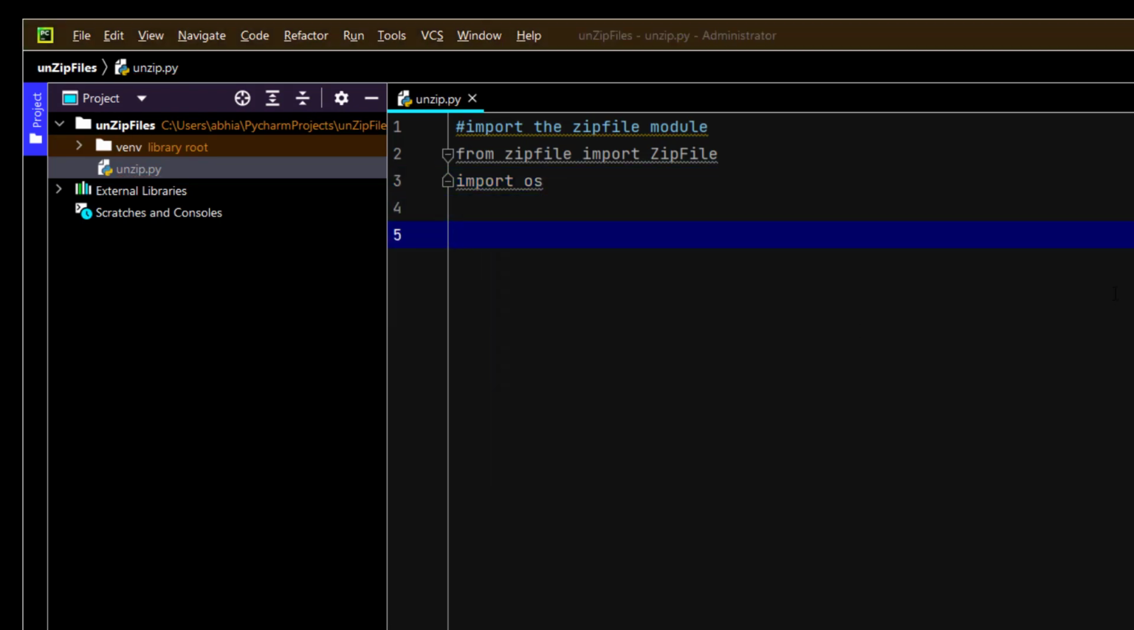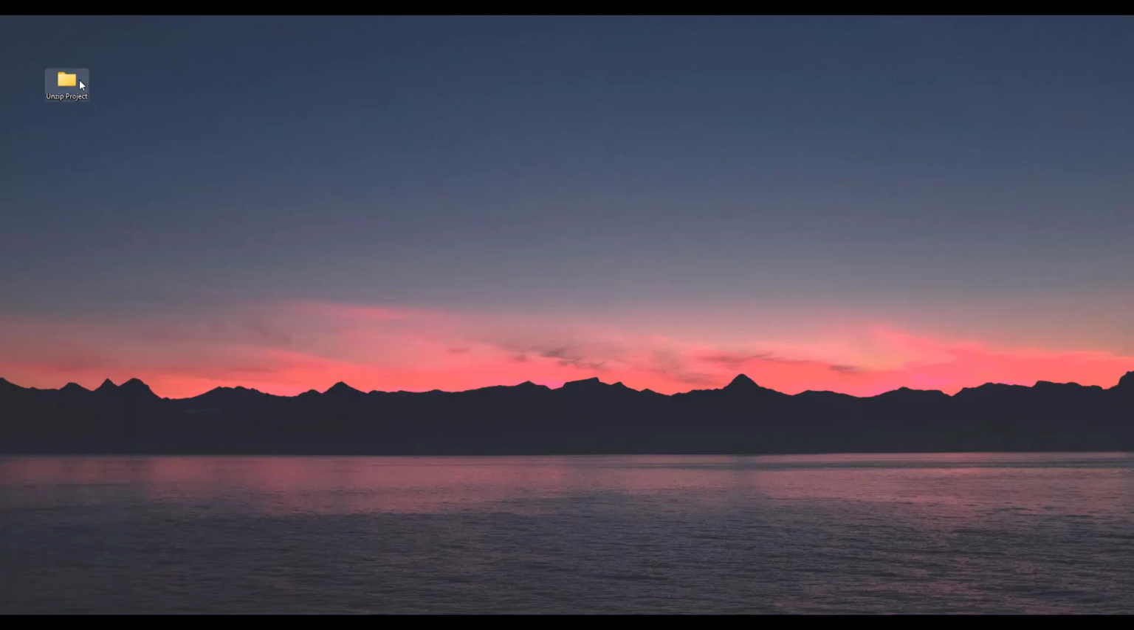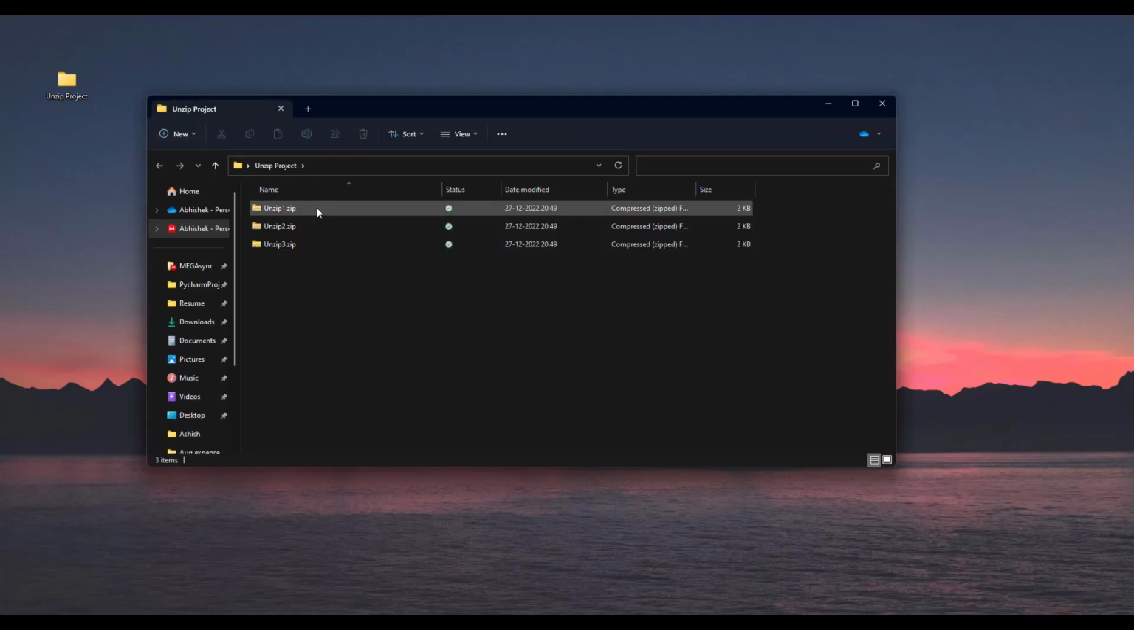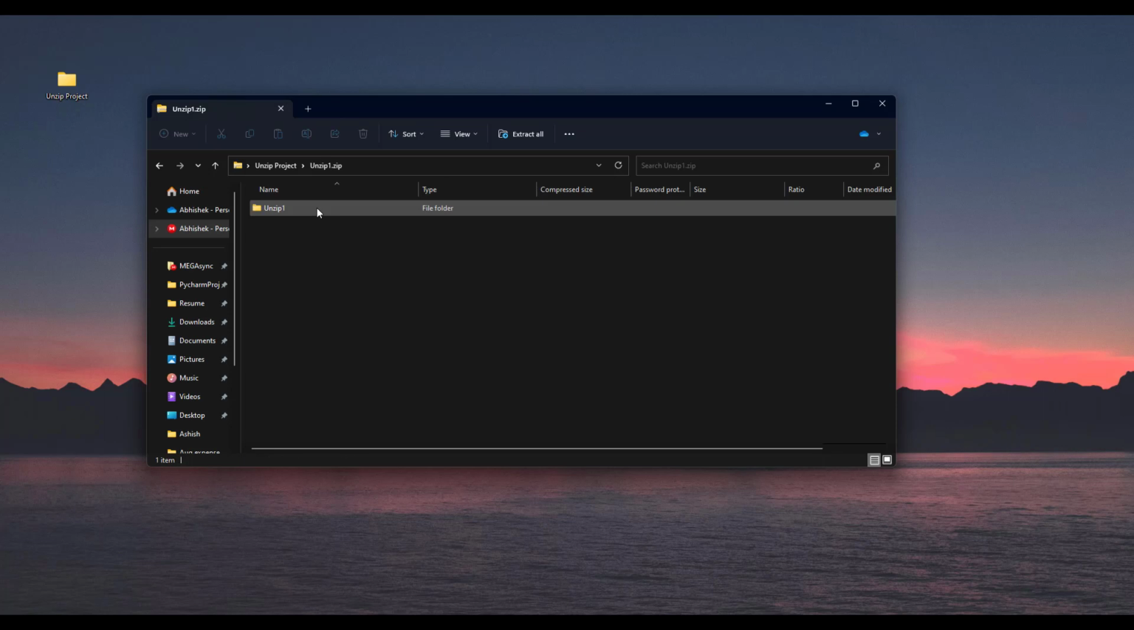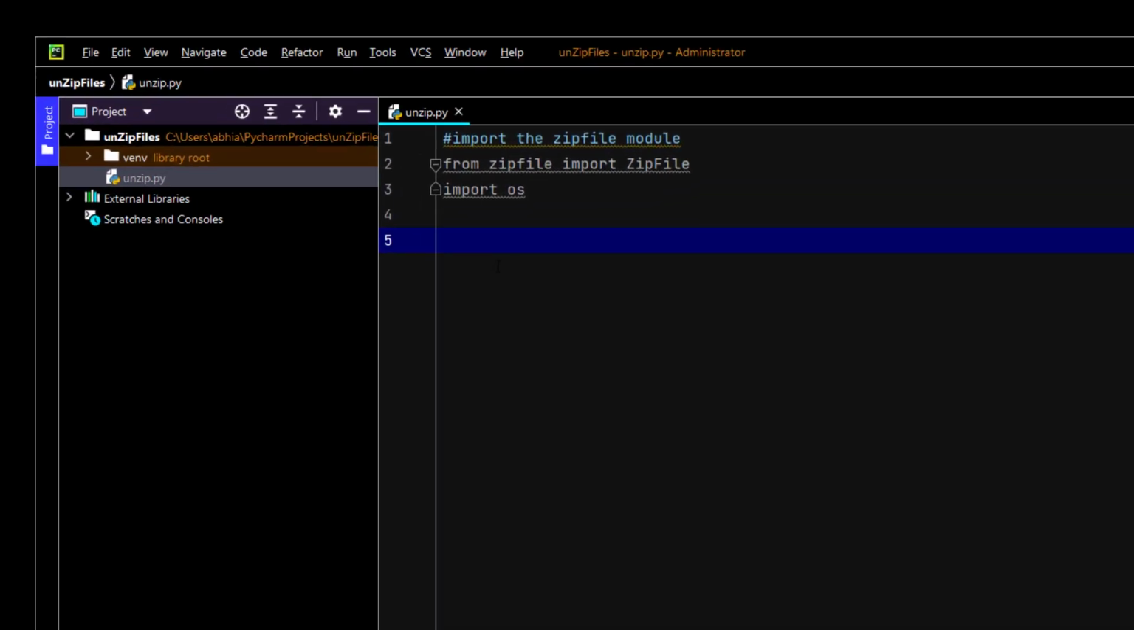So now we'll go to the folder where our zip file is located. So let's go there. This is on my desktop, and let's say I want to unzip this unzip1.zip file. So I will select this and I will copy the path of this zip file, just for our reference. And let's go back to our PyCharm.